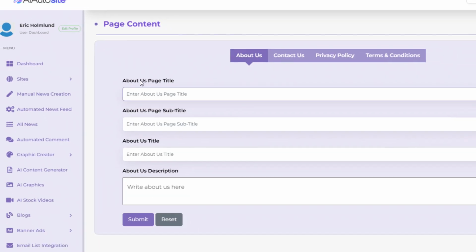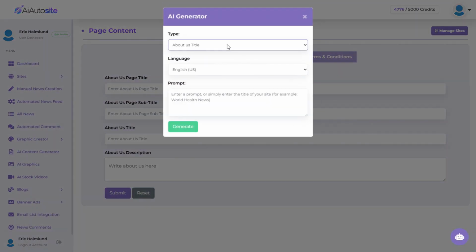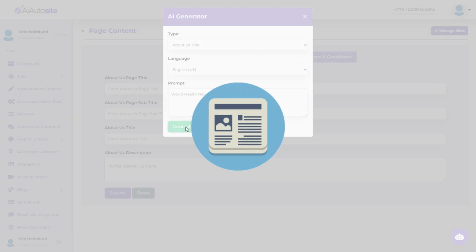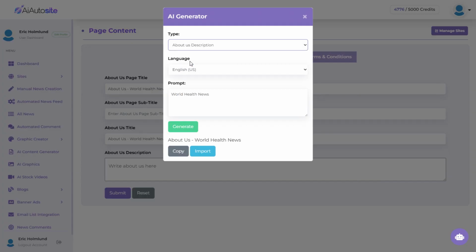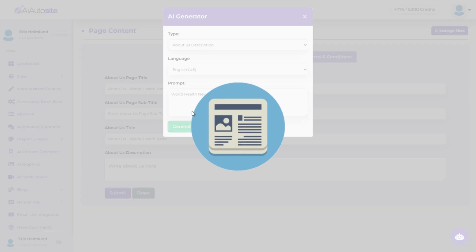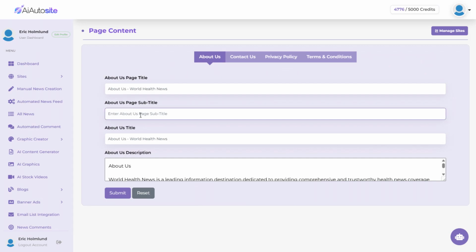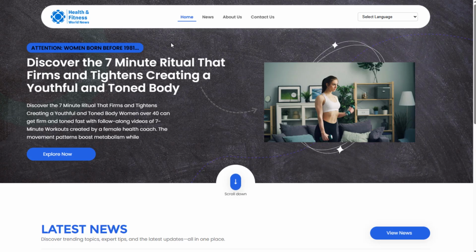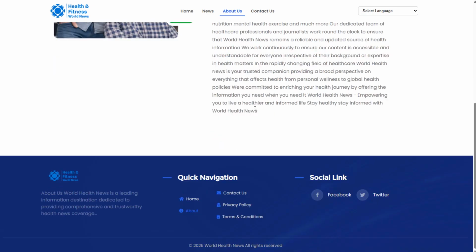Here we can customize our About page. As always, you can write your own content or use the AI robot. It's as simple as putting in your site name and clicking Generate. We'll import that. Next is the About Us description. Click Generate. We'll import that. And then we have a subtitle. I'm going to say your leading health news authority. And click Submit.